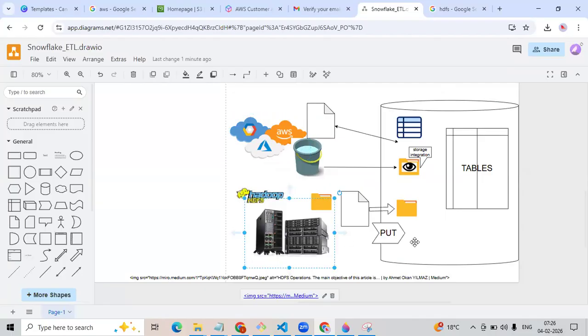What we need to do is use the PUT command. In Snowflake, we need to create a folder, which we call a stage. In Databricks, it is called a volume. Here we cannot load directly from the server. Using the PUT command, first we need to put all the files into the stage. From the stage only, we can load them into the tables.